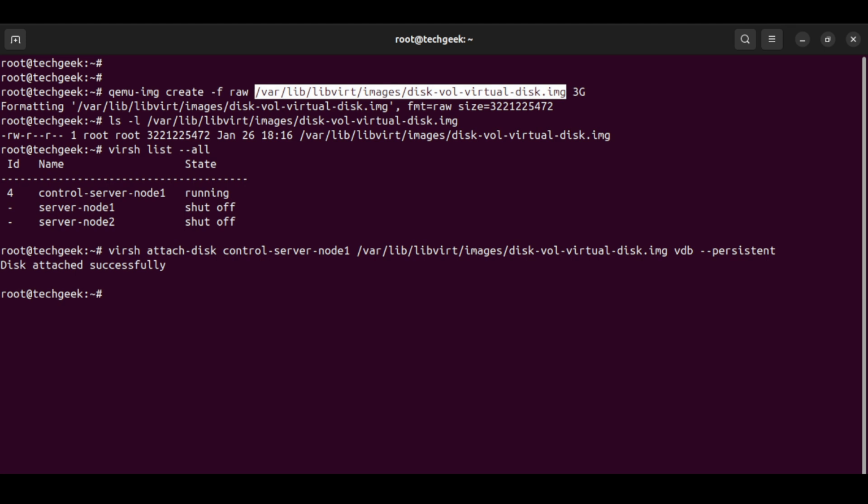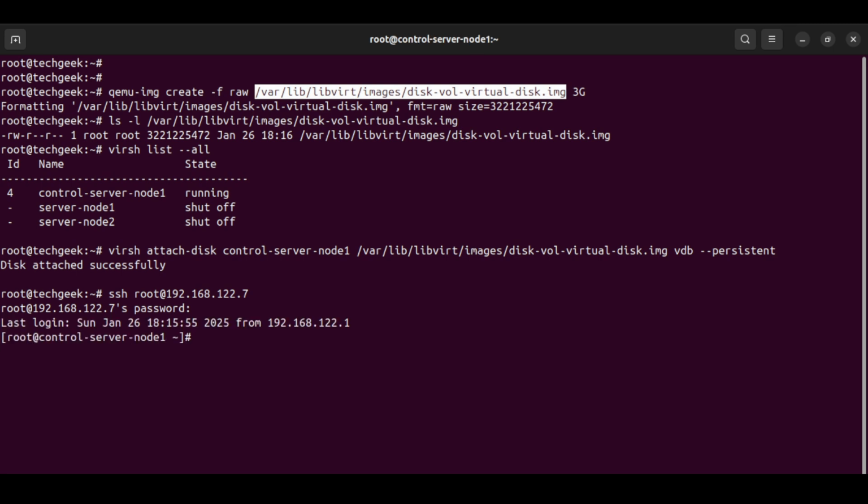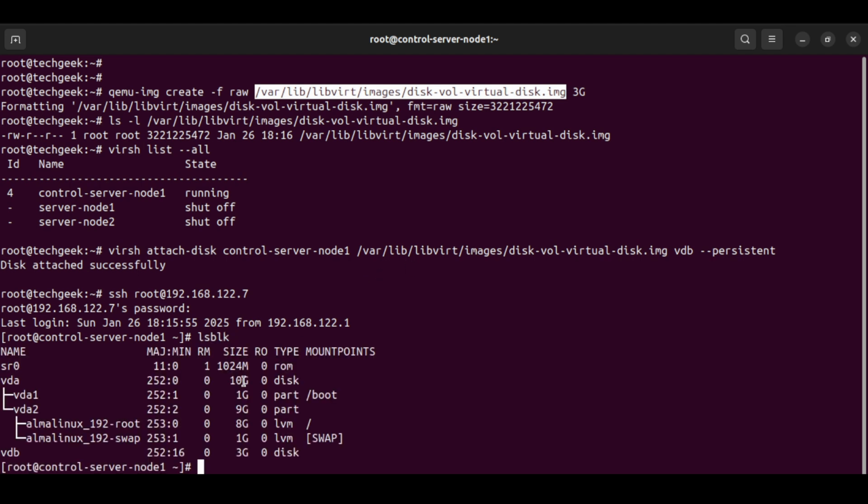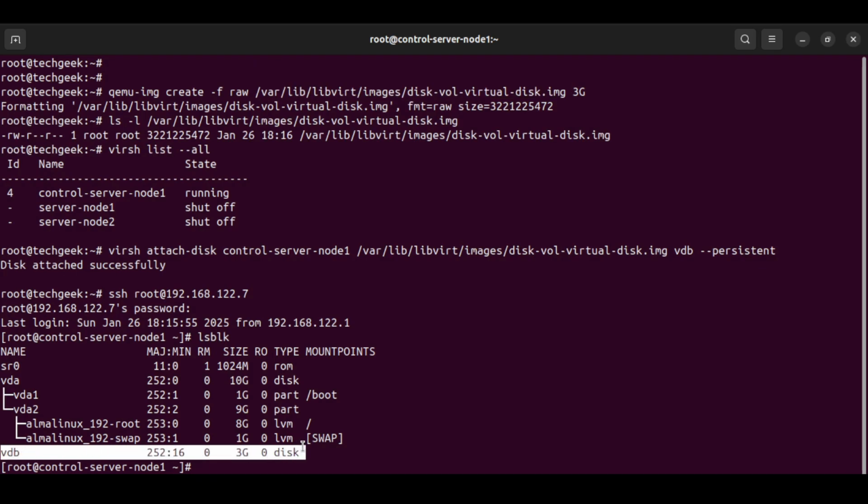So here the command is successfully executed, and I am going to check whether the disk is attached to the KVM based virtual machine. So now I am in the machine, and lsblk will show you the vdb disk is attached and the size is 3 GB. Now I am also going to verify by rebooting or starting the virtual machine.